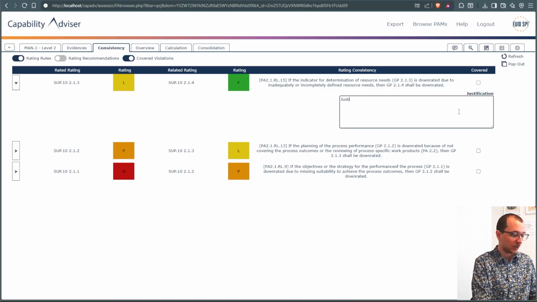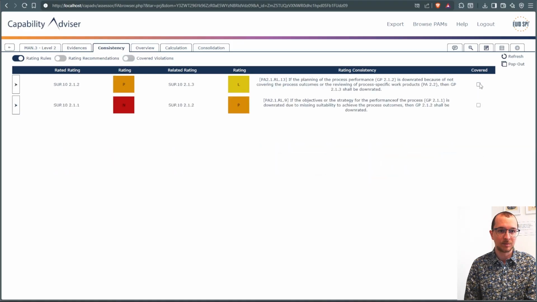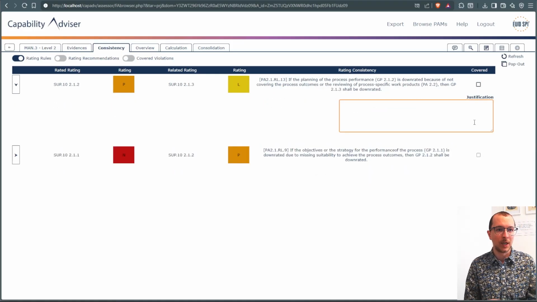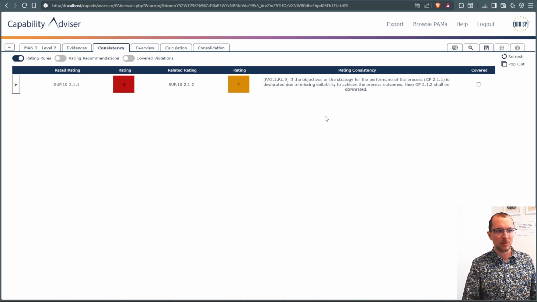So this is justified because I said so, and if I click out of the box, it says, okay, I have found that you have put in a justification, so this is now covered. You can hide it using the slider up top, and this is also fine. Now it automatically hides it because once you're done typing, it says, okay, this is covered. This is part one of this whole thing.